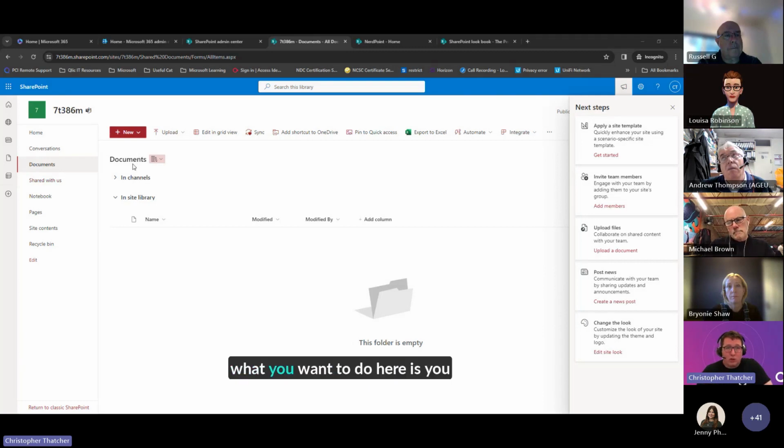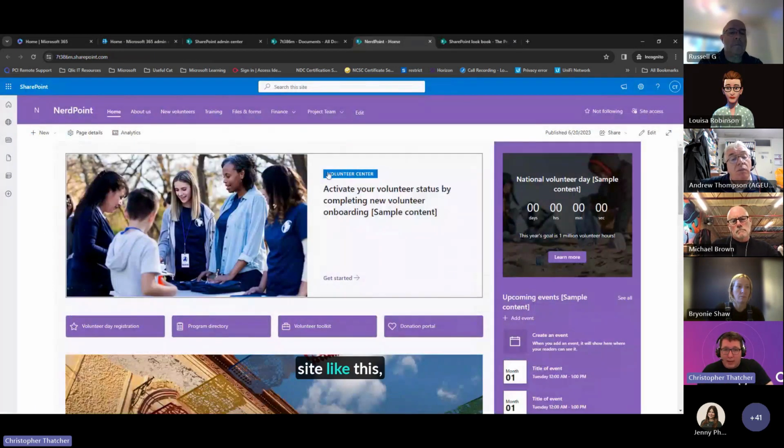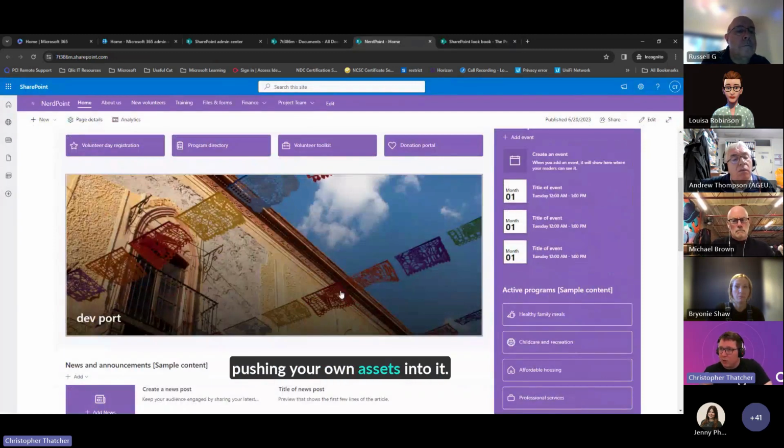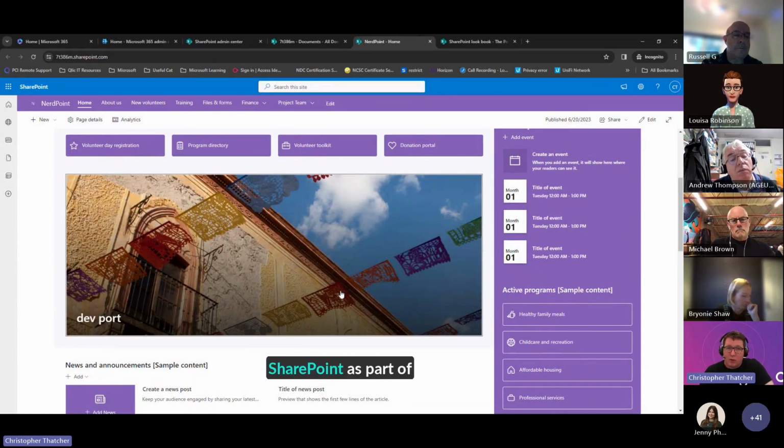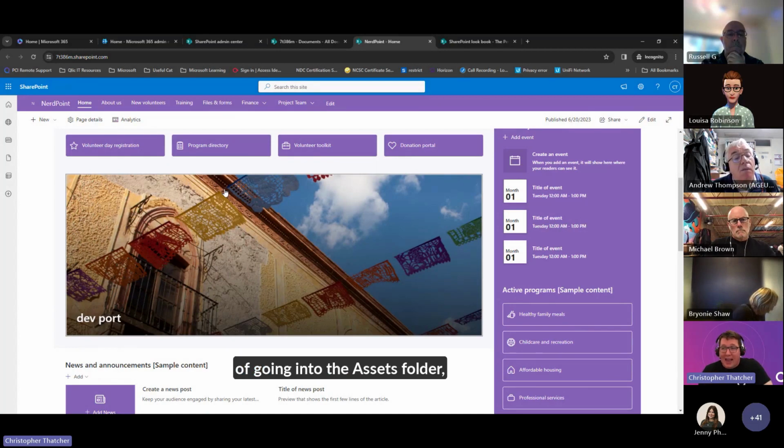So ideally, what you want to do here is get these broken out into their own individual document libraries. You can base that on department, or on projects that you might be doing, but definitely get away from using the default one here. The other big thing is when you come to modifying a site like this, and let's say you want to start pushing your own assets into it, your own photos, your community photos, whatever you might have, when you upload them into SharePoint as part of these web parts, they fall directly into the default document library instead of going into the assets folder, which we'll find in site contents.